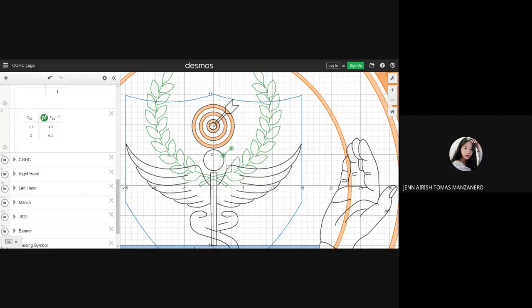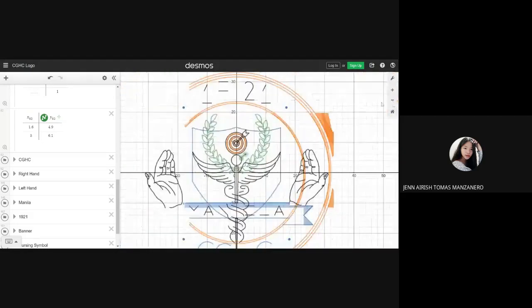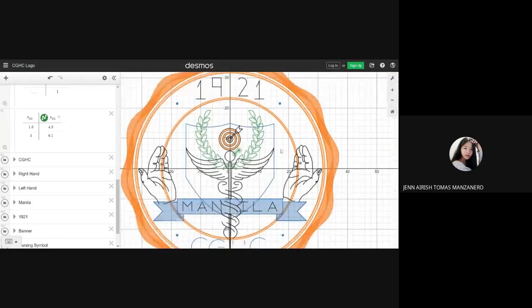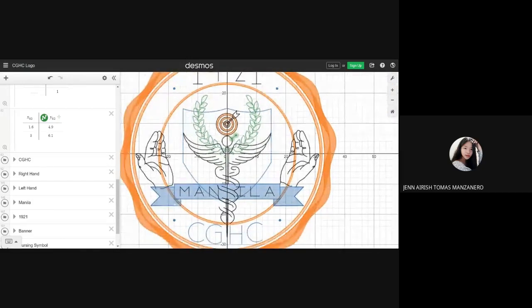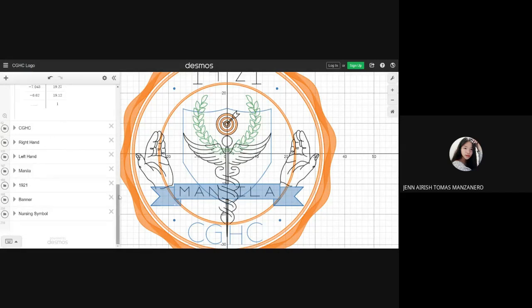I think it would be easier if you maglagay kayo ng picture na maaaring mag-outline, na maaari niyong gamitin para i-outline itong na-create naming image. Okay? So, ayan. Ganun lang ang gagawin nyo for that part. Okay, so let's X na yan.